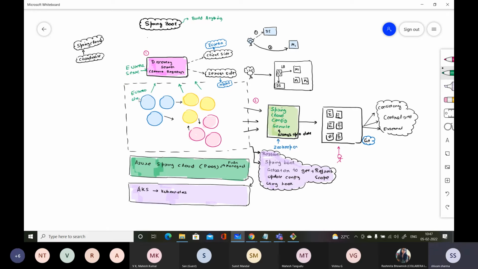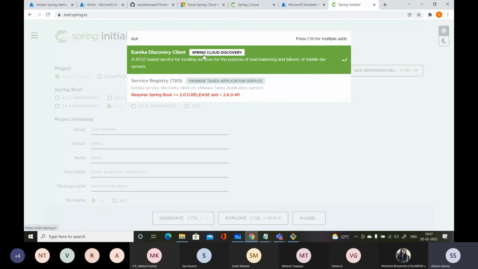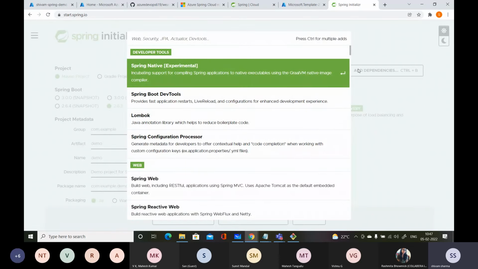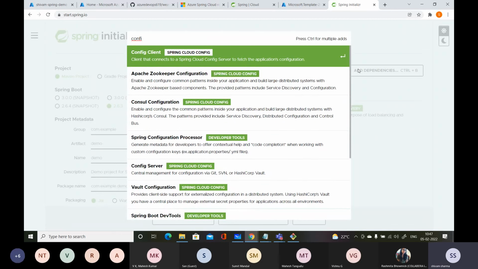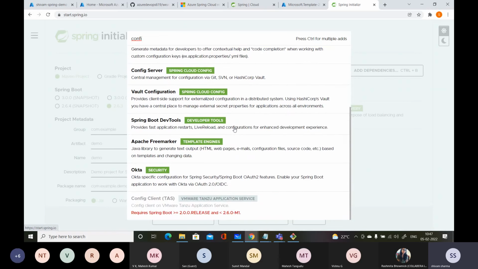So like this. So we have to deploy from both the point of view, right? Like this. Now, this is where the dependencies can be added by using the Spring initializer. Now, what else we talked about was the configuration server. So if I just search for it, I can see that Spring Cloud config is there, and Zookeeper is also there, and other options are also there, and so on and so forth, right?